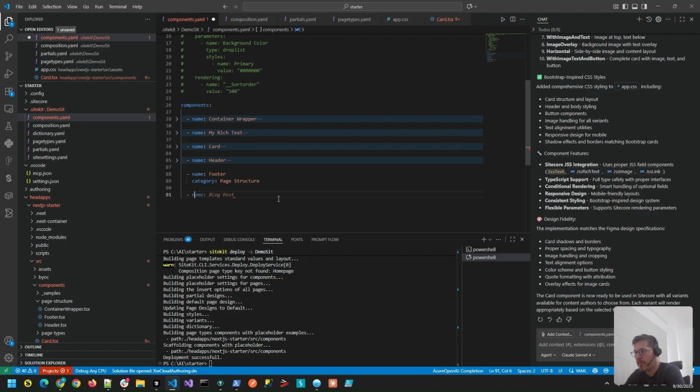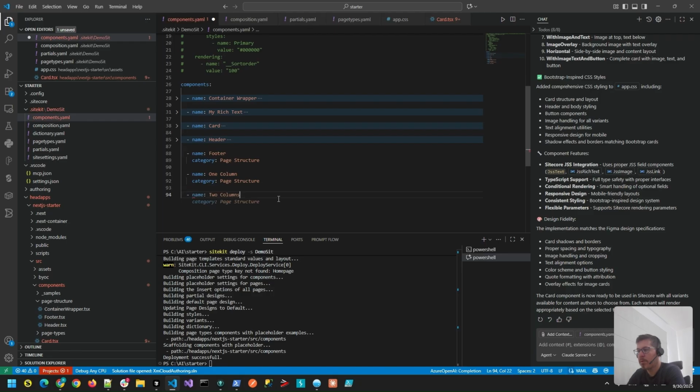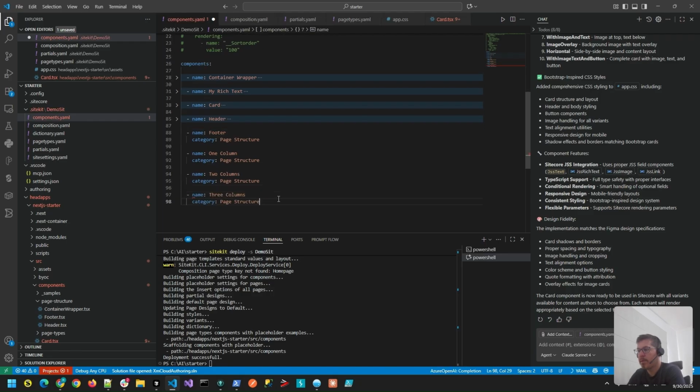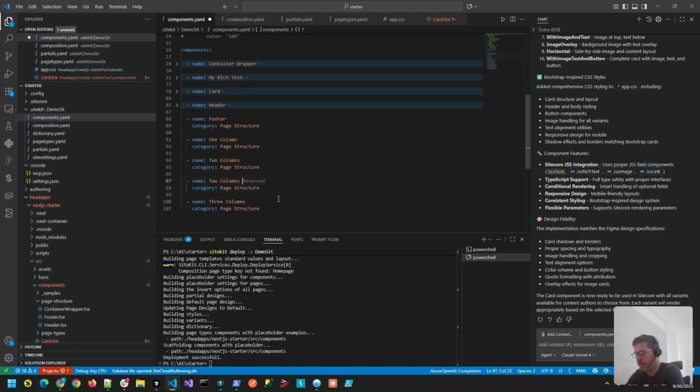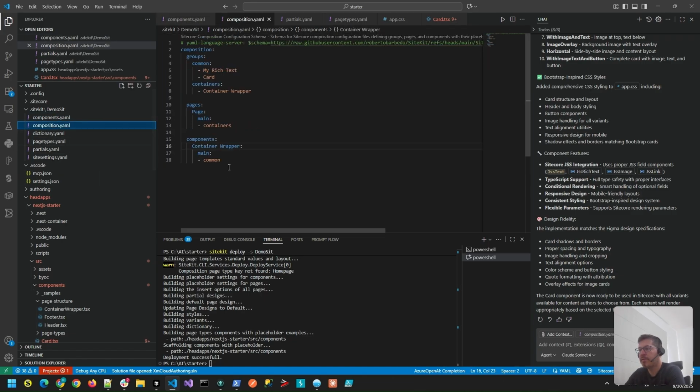Here I want one column. Let's start adding layout components. Yes, and I also want two columns white left. In composition, I defined all those four layout components. Now in composition, what I want to do is the same as we have for content wrapper here.